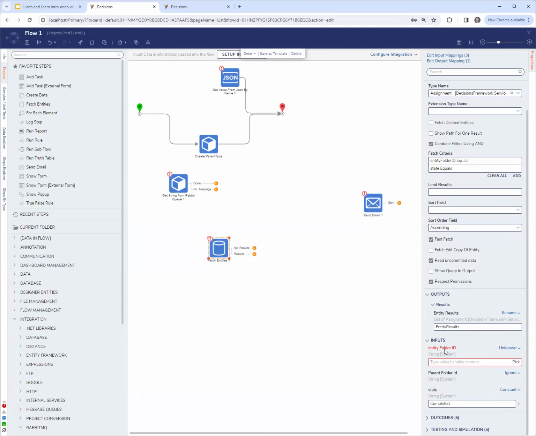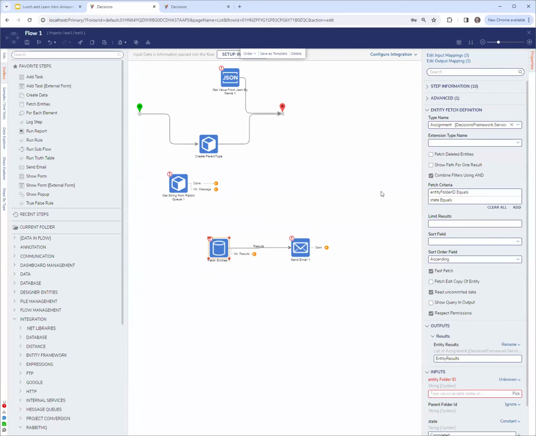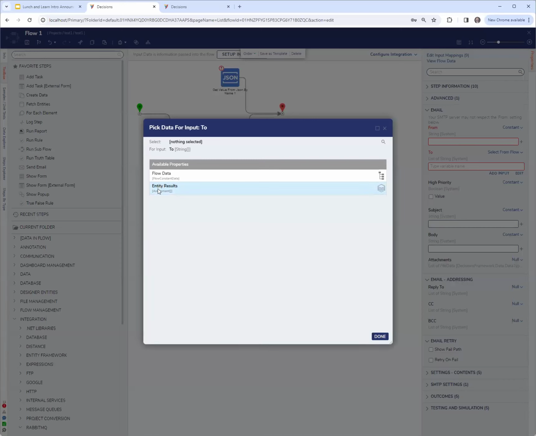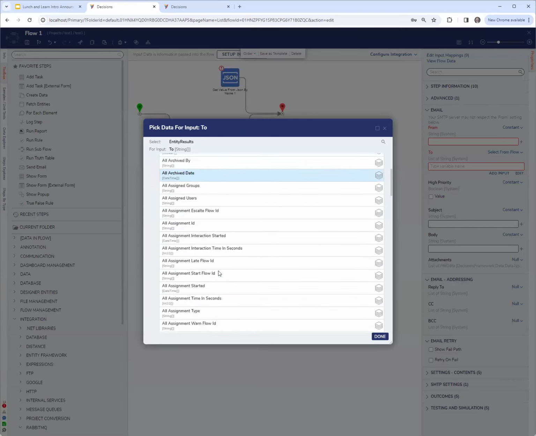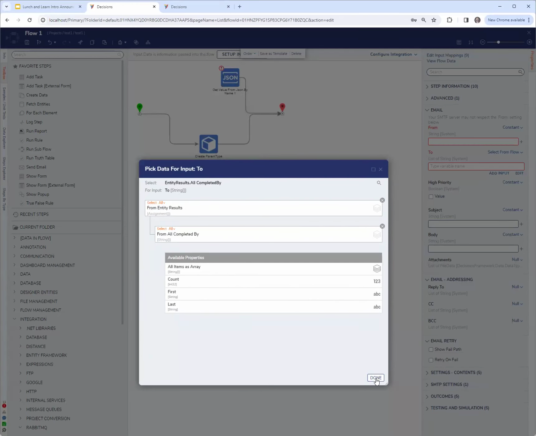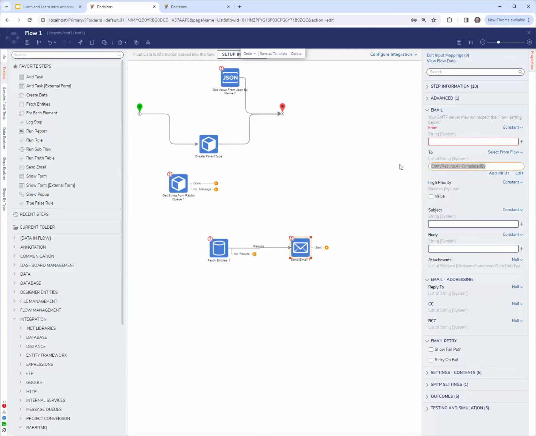Ideally, if the case is properly set up, all your assignments should share the same entity folder ID. Because then, if you use a fetch entity step, set it to assignment and properly filter on it, you could fetch all of the completed assignments. Then into your send email step, you could change this to select from flow, find the results from your entity assignment, and say all completed by, and this would be the string list of everyone who completed assignments in the current flow or the current case. Now I can send an email to everyone who completed an assignment in that particular series of assignments, of whatever I want.